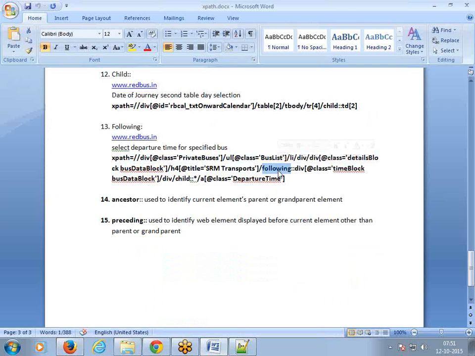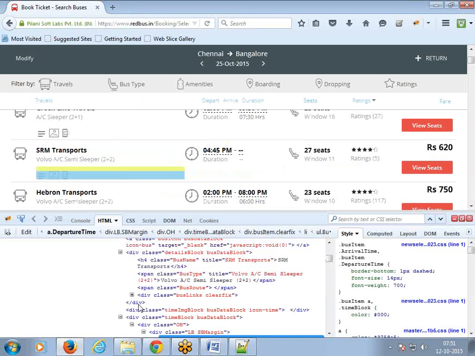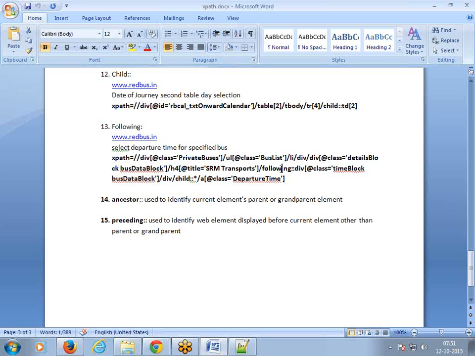So we are using following. Following means the element which is present below this h4 tag. I want to identify some element which is present below this h4 tag. See, this division element is below this h4. Is it right? But this division element is not a child element of this h4; it is present below this h4 tag in the HTML file. So for that purpose, we are defining here following.